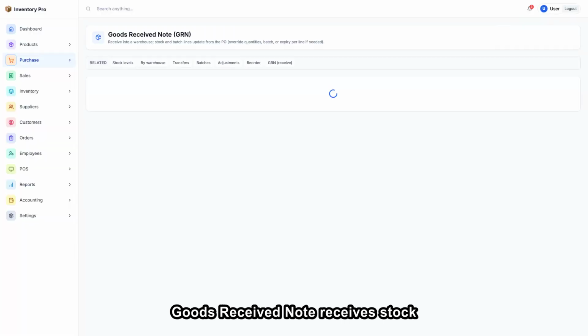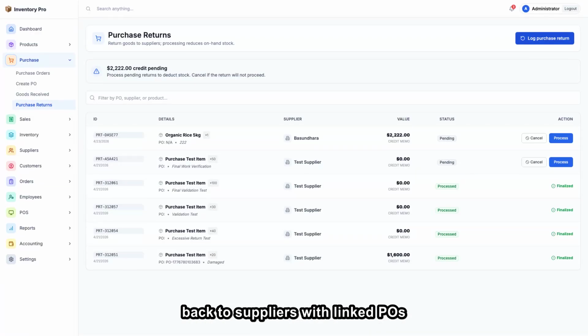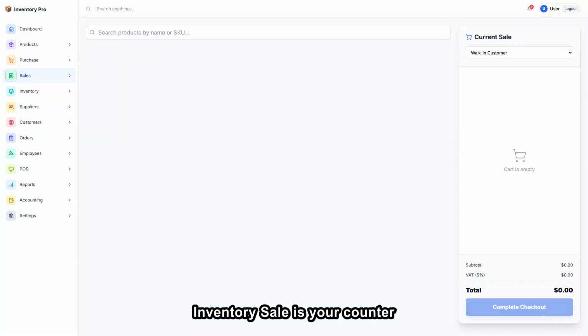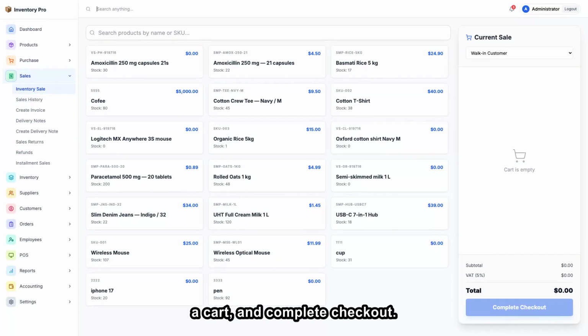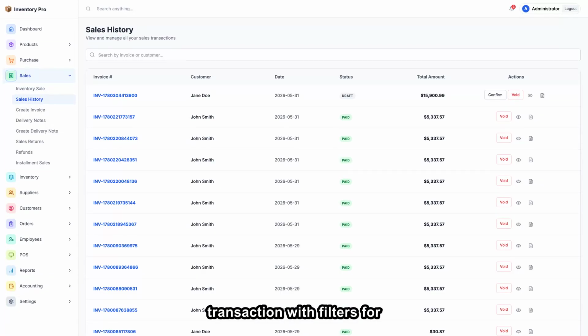Goods received note receives stock into warehouses with batch and expiry overrides per line. Purchase returns log goods sent back to suppliers with linked POs and refund amounts. Inventory sale is your counter workspace: search products, build a cart, and complete checkout. Sales history lists every transaction with filters for auditing and customer follow-up.